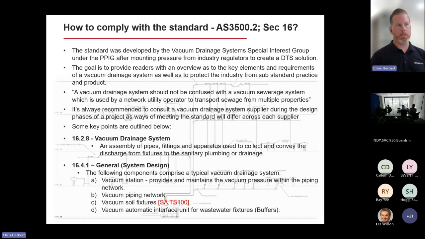The goal of that was to provide a general overview. It's always good to come back to a vacuum system supplier to really get into the weeds of any kind of project. What we really want to do, as most standards do, is protect the industry from substandard practice and substandard product, but also from people who are unaware that you can't easily hook a 100 mil outlet of a toilet into a vacuum system. In fact, the toilets that we use on vacuum systems under the Watermark technical standard have either a 40 or 50 mil outlet. So if you want a compliant toilet, it must only have a 40 or 50 mil outlet.